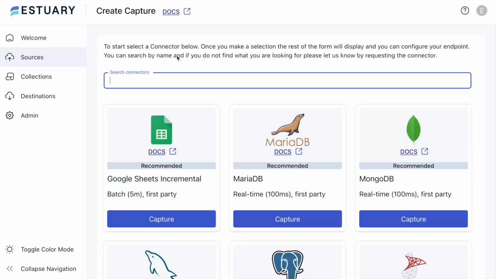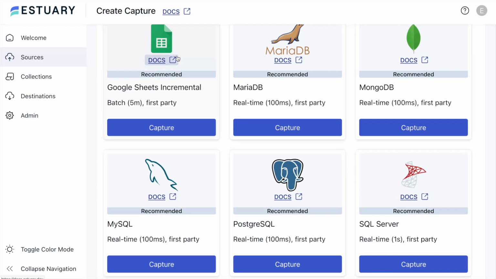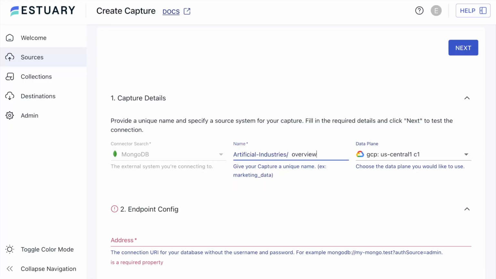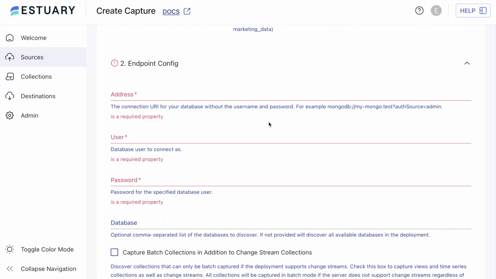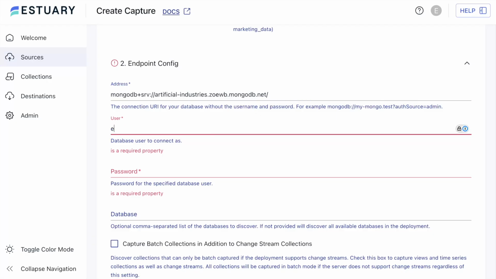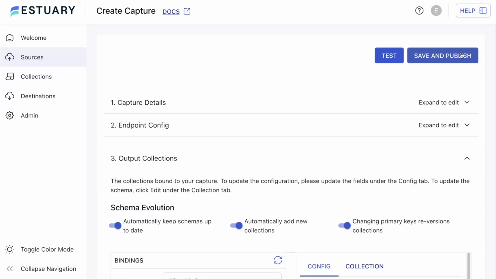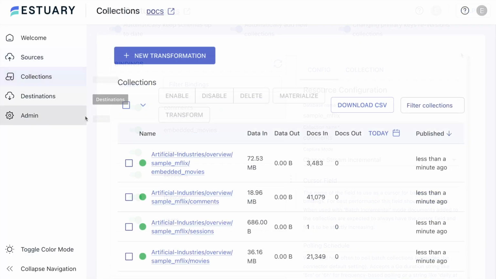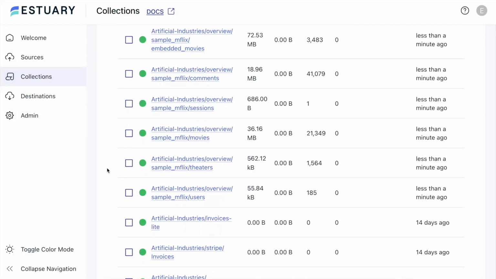To build a complete no-code pipeline, start by creating a capture. Our high-quality pre-built connectors simply require the proper credentials. Flow will handle the rest, automatically discovering tables and intelligently inferring your schemas. Your data is then saved to a collection in your own cloud storage.